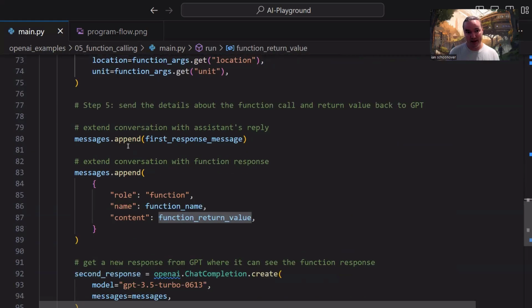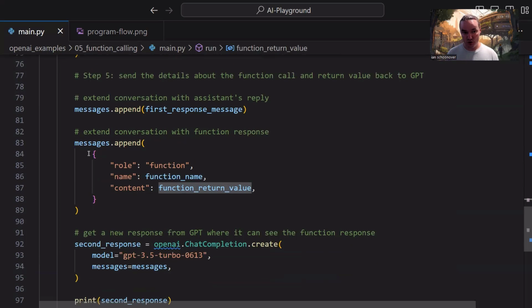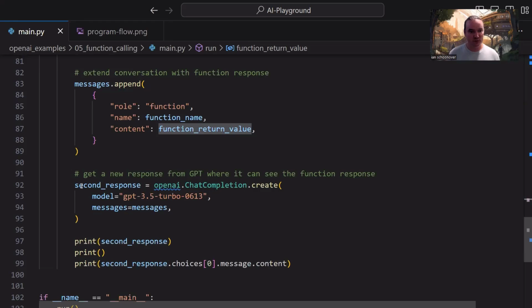Okay, so we need to append the first response message from the API to our messages list. And then right after that, we need to append a new message with a role that we've never seen before. This role is called function as opposed to like system, assistant, or user. And then the name of it needs to be the function name. So that's what we extracted from the previous message. And then the content is going to be the return value of calling that function with those parameters. So we stored that in that function return value variable, and we bundle all that up into an object, append it to our messages list, and now our messages are ready to be sent back to the API to get that final response. So that's what's going to happen right here.